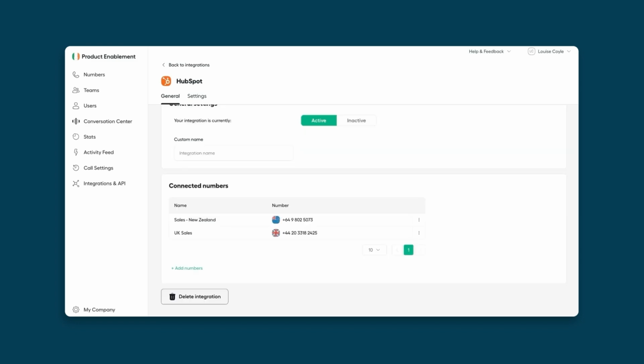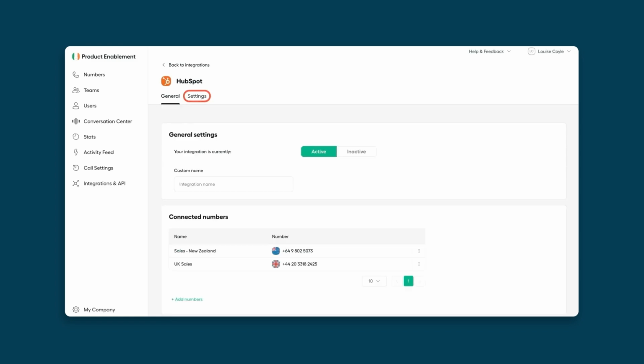On this page, if you didn't connect your numbers during the installation phase, now is the time to do it by simply clicking on Add Numbers. If you need to edit the original numbers connected, click on the 3 vertical dots and select Remove Number. Click on the Settings tab and let's go through each configuration option.